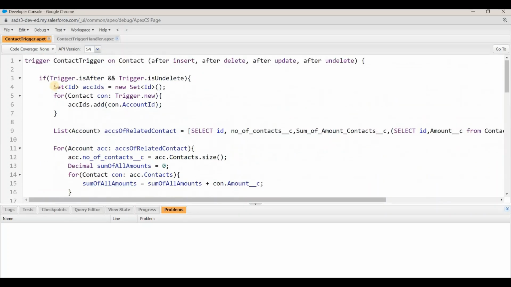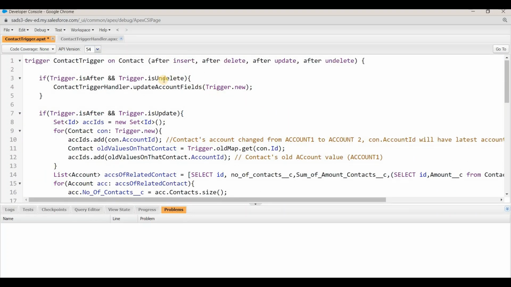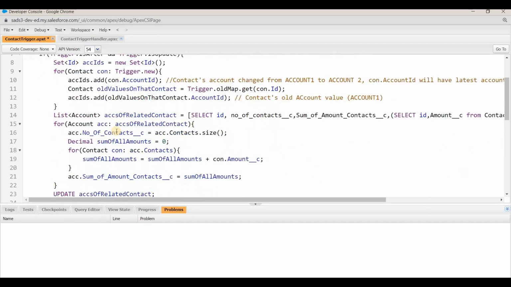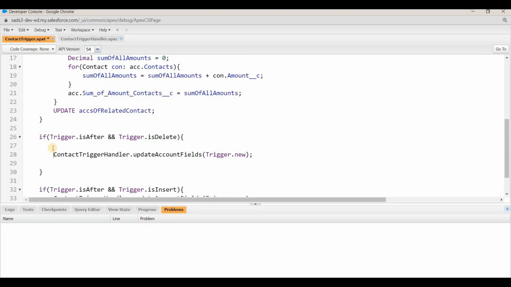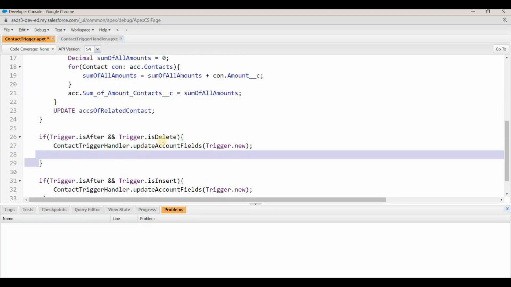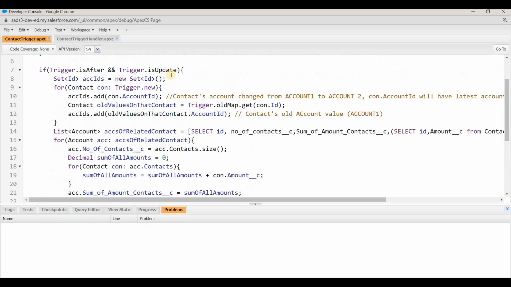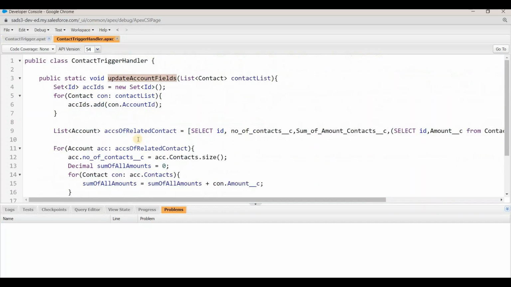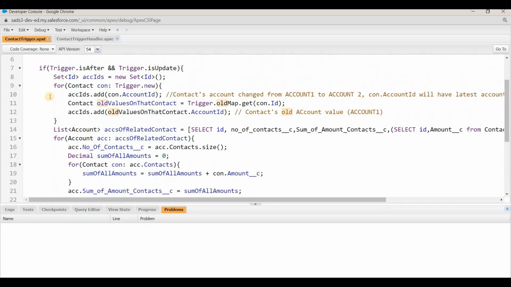So I will just paste this same code here, and as this is undelete, trigger.new will be copied over. In delete we just take this one out, same method, and in here we should pass trigger.old. Why? Because in delete there is no trigger.new, we just need to pass trigger.old. As the code logic is the same for insert, delete and undelete, I am just using the same method, except I have sent trigger.new as the parameter in insert and undelete events, but in the delete event I have passed trigger.old. Okay, now we are done with three of those methods, and finally this method.